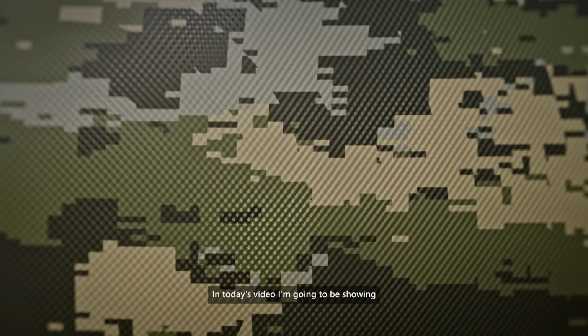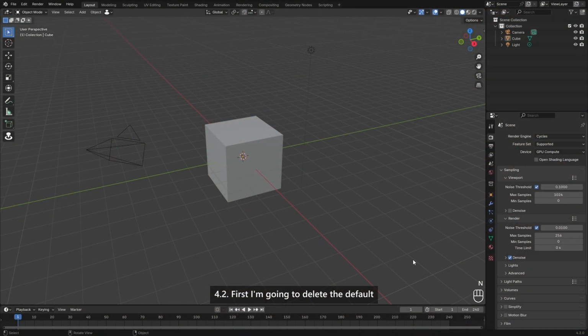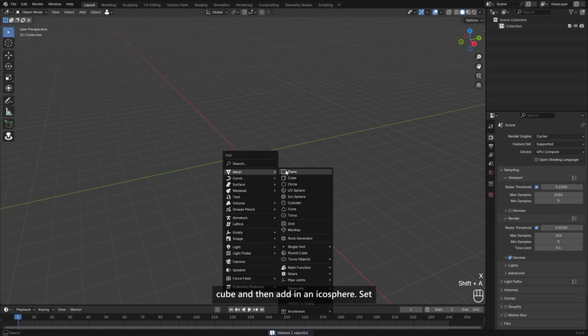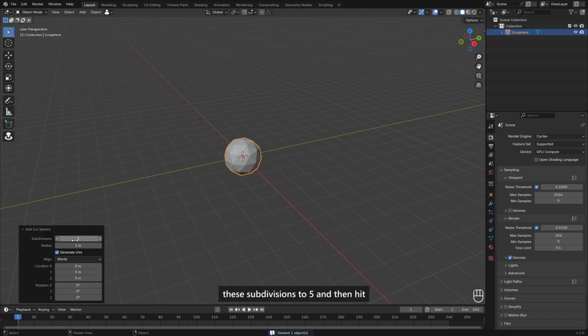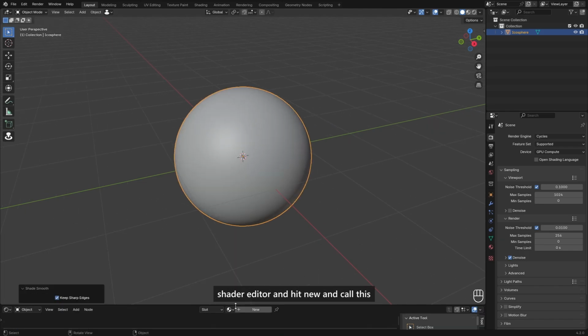In today's video I'm going to be showing you how to make Digi Camo in Blender 4.2. First I'm going to delete the default cube and then add in an icosphere. Set these subdivisions to 5 and then hit shade smooth. Now we can open up the shader editor and hit new and call this Digi Camo.